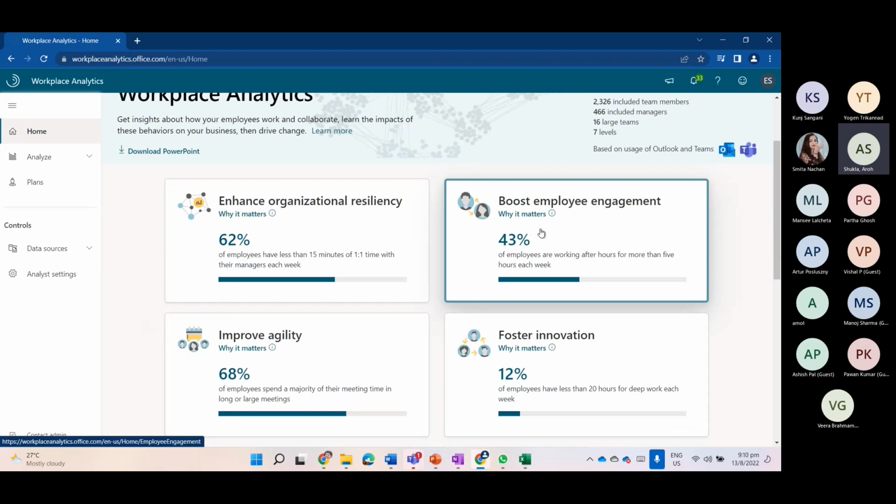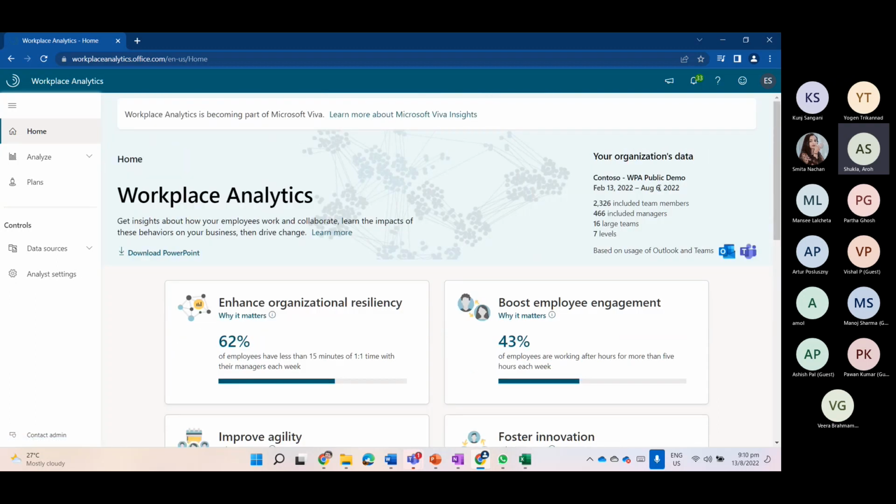For example, I want to look at employee engagement. When you click on this, this is a company called Contoso, and there are around 2,300 members, around 400 plus managers, a lot of large teams and 7 levels. Levels mean a manager, a director, or a CEO. The data is coming from your Outlook and Teams, nothing else. To recap, all your data comes either from Outlook or from Microsoft Teams. You can connect with your HR system, but it's not part of the exam.